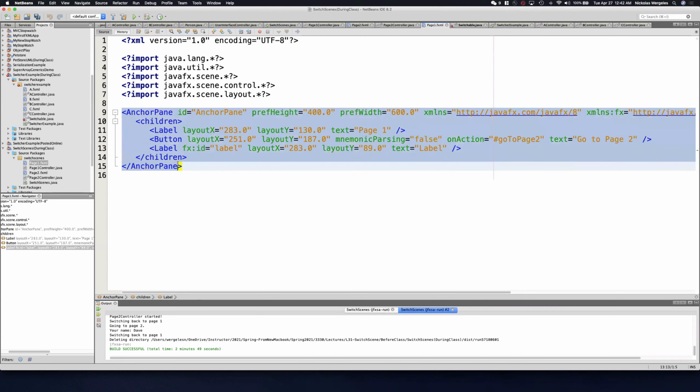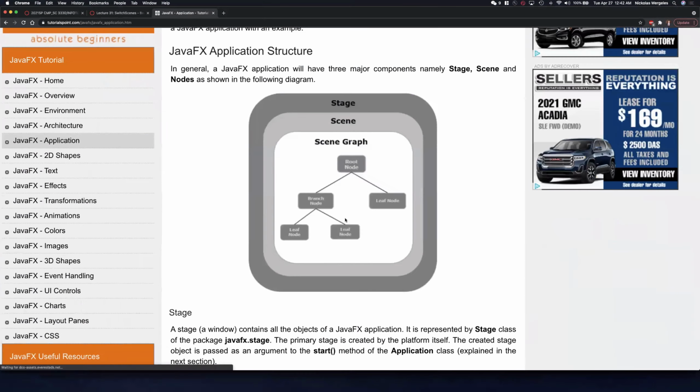Okay, so this is the hierarchy tree that you'll see on this here. So I have an anchor pane, I have a label, then I have a button, and I have another label. Okay, so you can imagine the tree. And then on the label, I have text. And on the button, I have text. And I have an on-click listener. So you can imagine this tree-like structure being created.